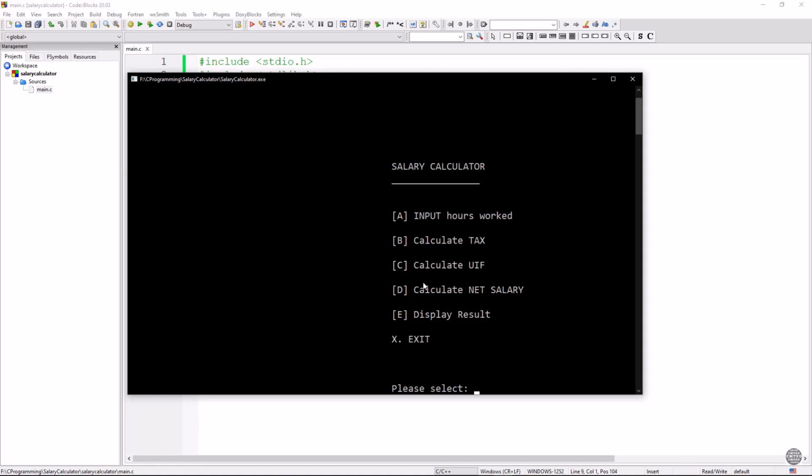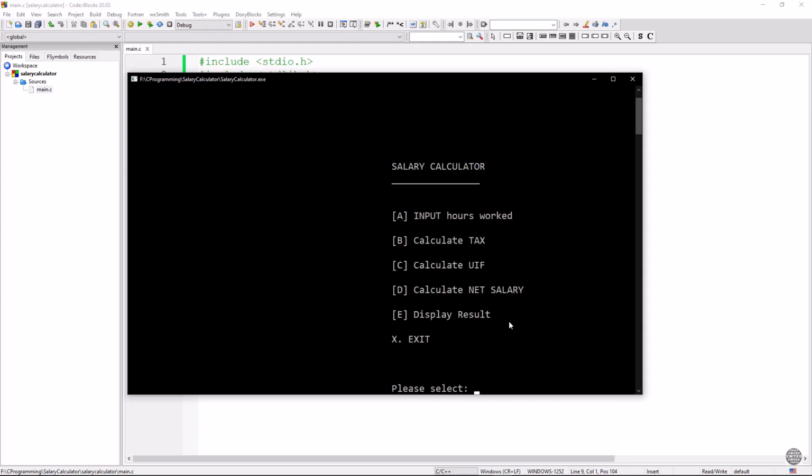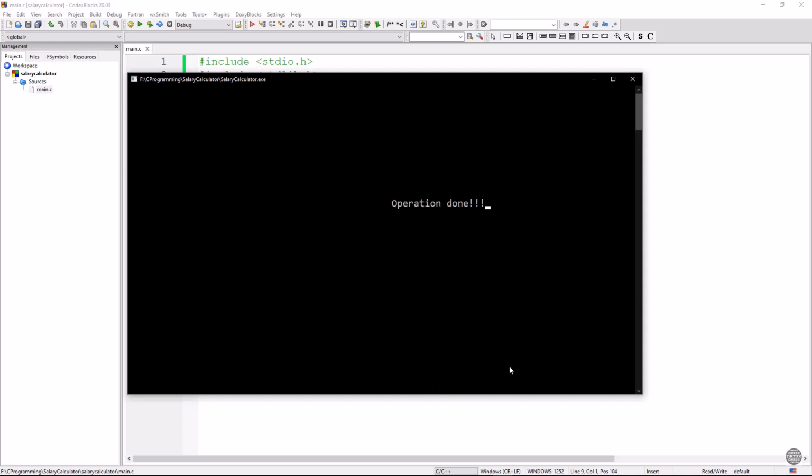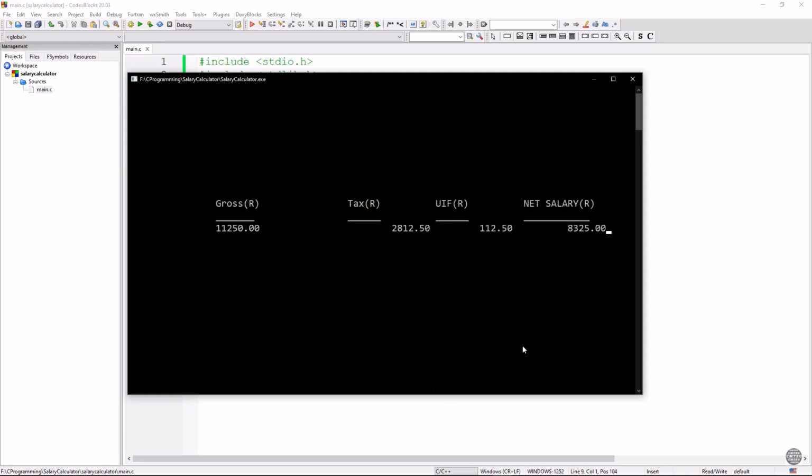Then from that, it will calculate your UIF. You have to enter option C, operation done. Then that's your UIF. Now we're not using currency signs, so this could be in any form of currency. That's up to you. Then you can calculate your net pay as well by entering D, operation done. There is your net pay, 8,000 something there. Then you can display the result.